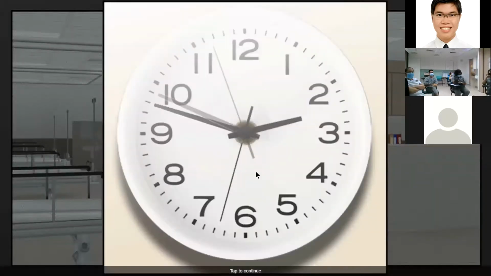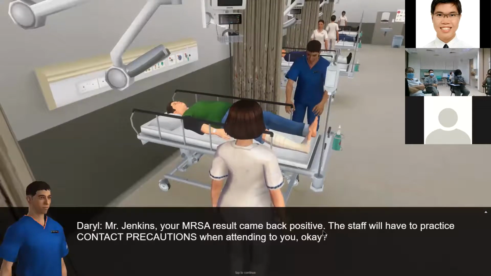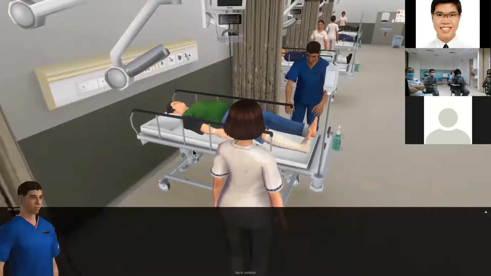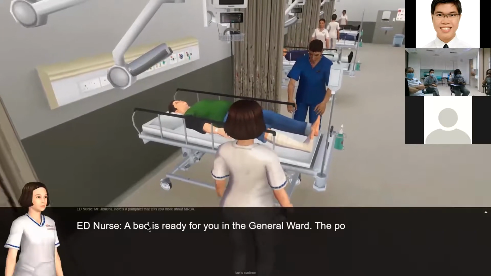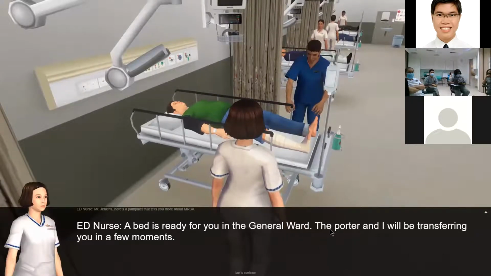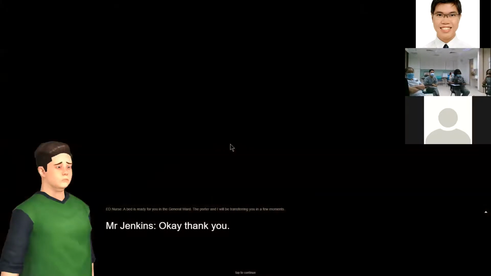So once she heads out, some time passed. Okay, MRSA results came back positive. So we have to practice contact precautions when attending to the patient. Okay, patient says okay. Say, Mr. Jenkins, here is a pamphlet for you to tell you more about MRSA. A bed is ready for you in the general ward. The porter and I will be transferring you in a few moments. Okay, thank you.